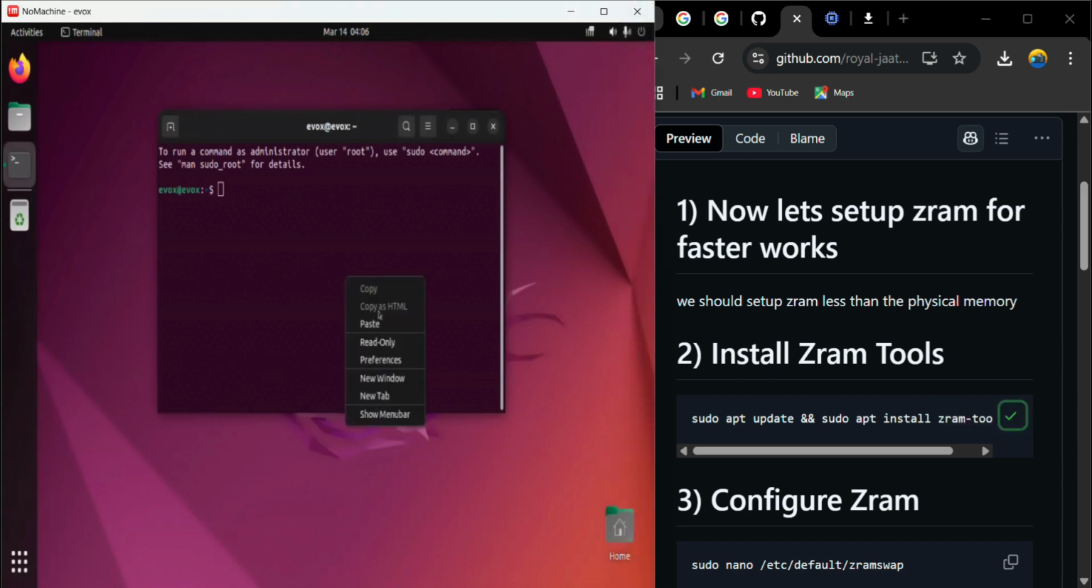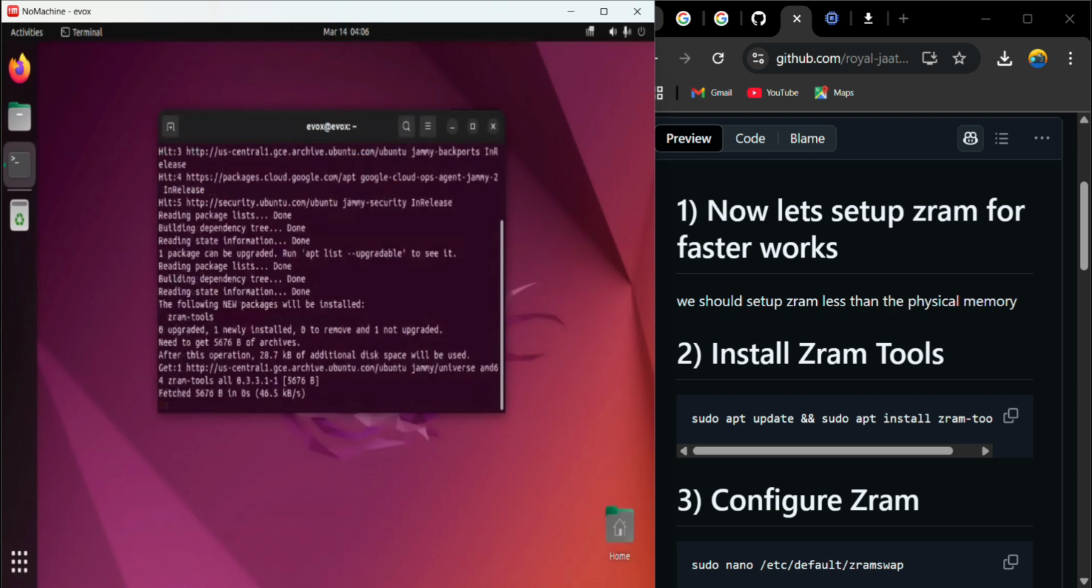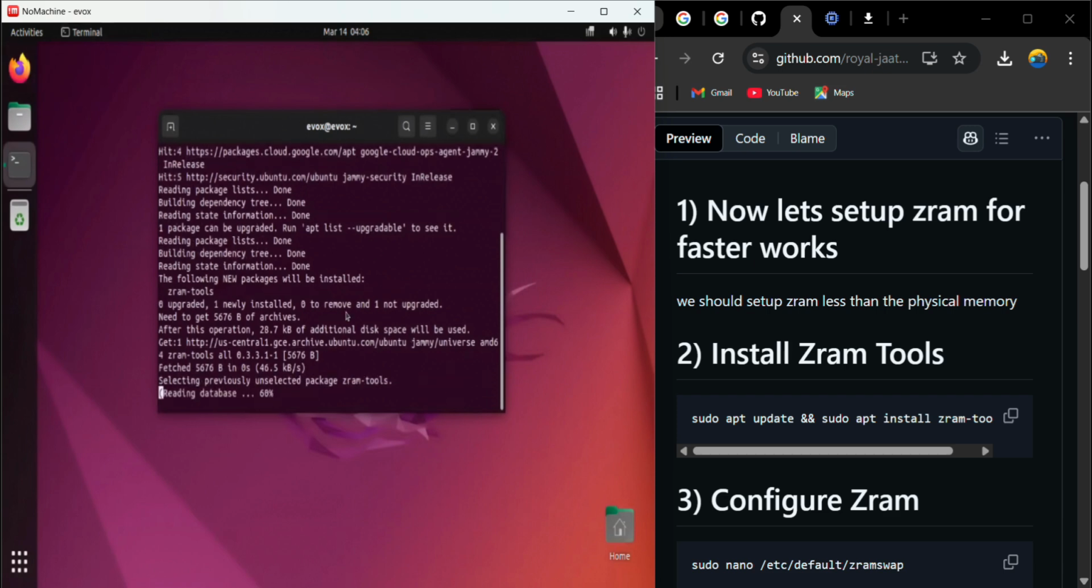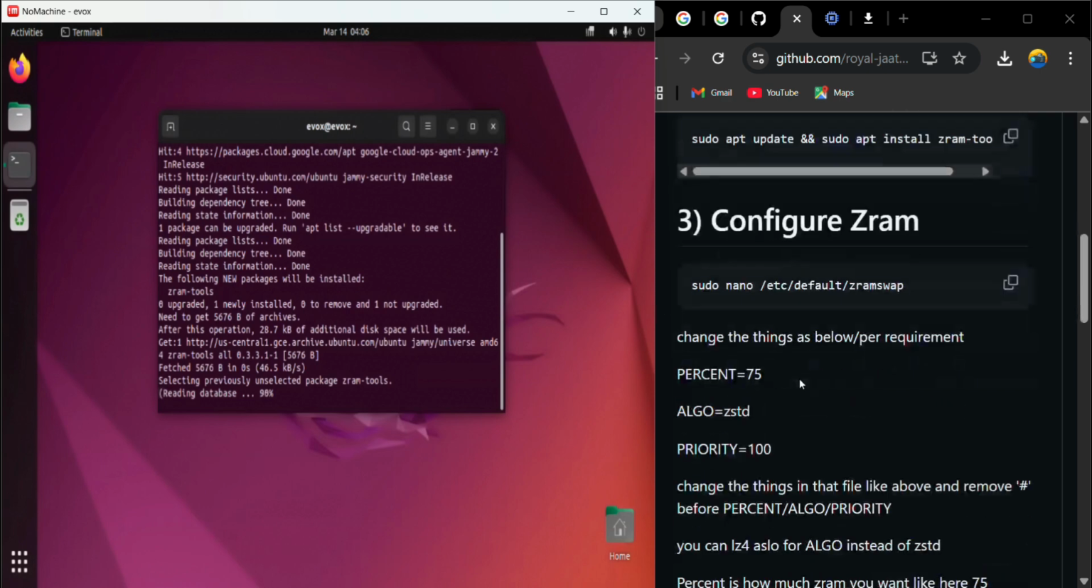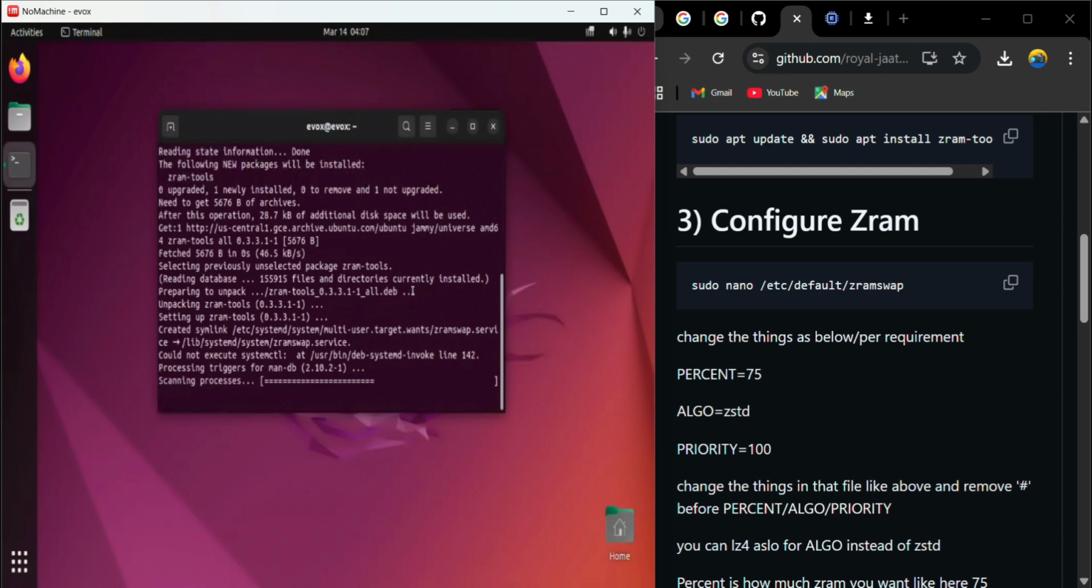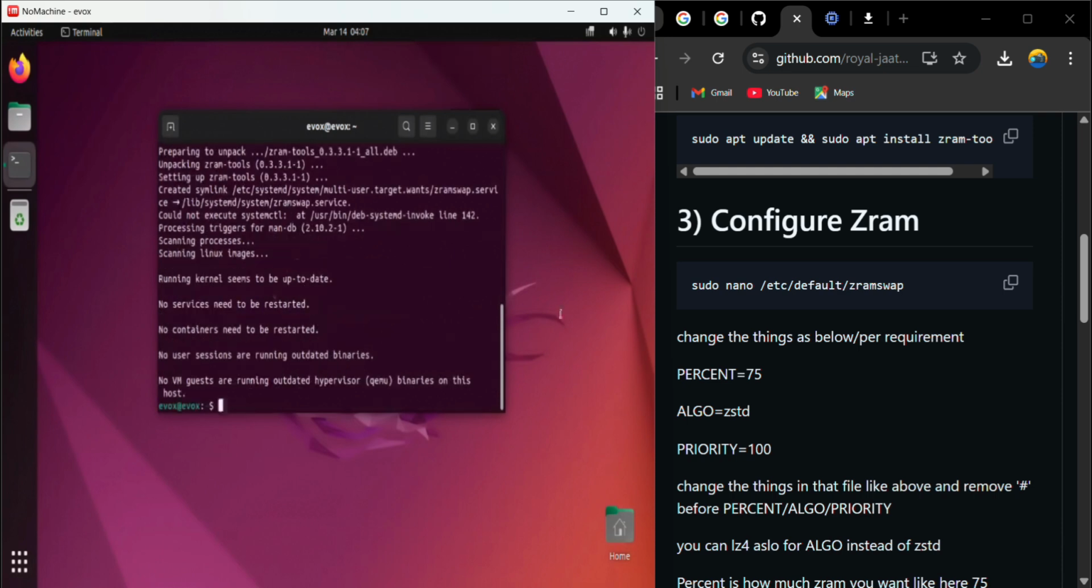Also, it will decrease the building time and increase the building speed. So just enter these commands and the password, enter. We will install zram-tools. As you can see, I have already typed everything here. The process is completed. We will enter this to configure ZRAM, the size and the type of ZRAM.